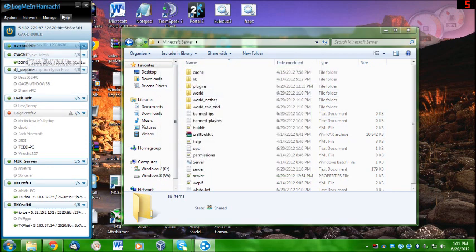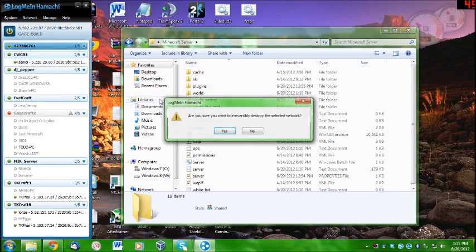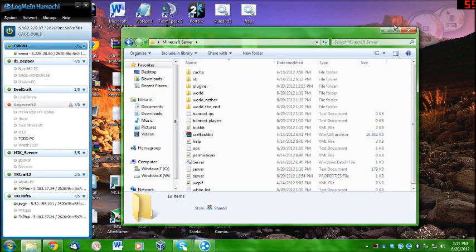Now I can have all my friends join this Hamachi network, and once they do that, all they have to do is type in this IP right here, and they should be able to connect to the server. If not, you can leave a comment and I'll try and help you. If you don't want it to be Hamachi, you can delete the network and get rid of that.